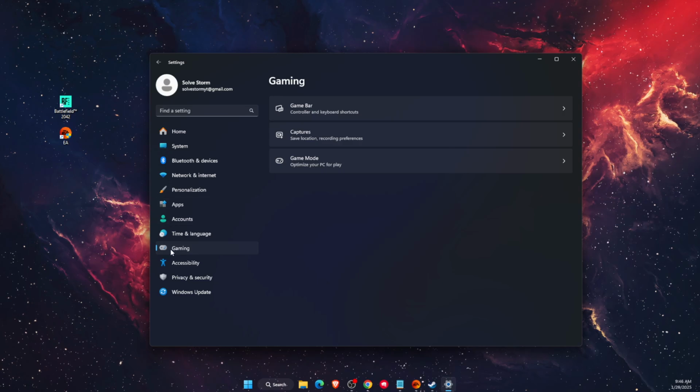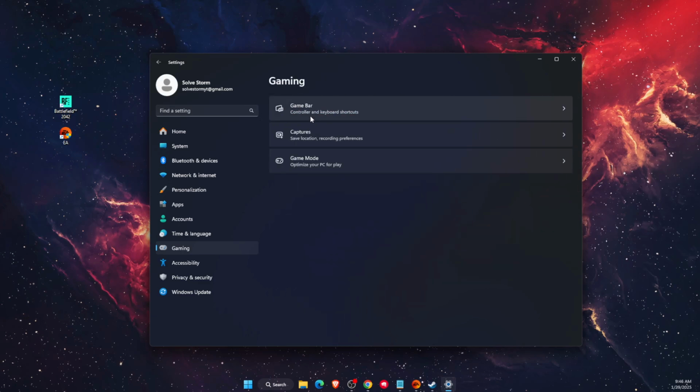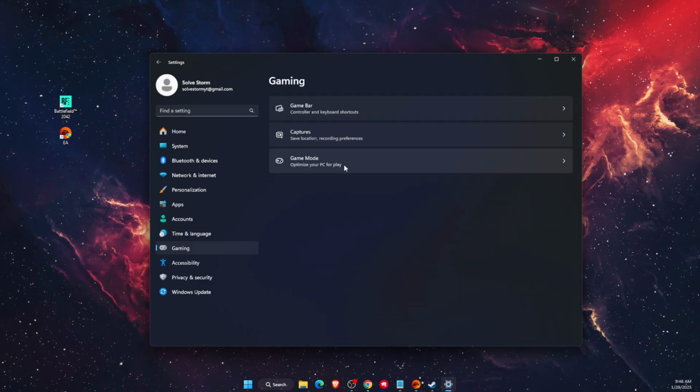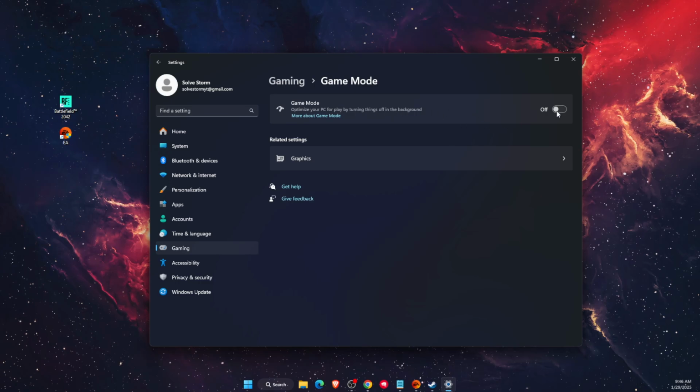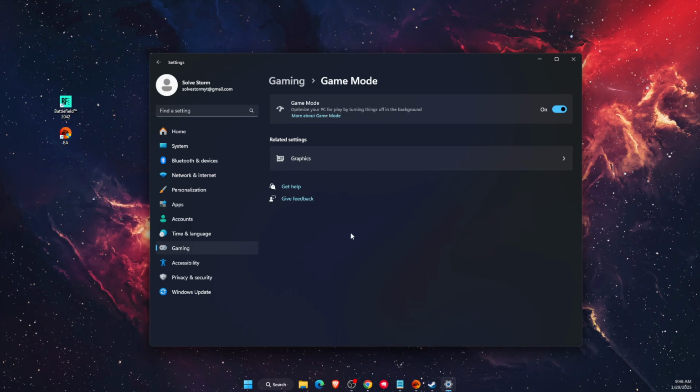Now, if that didn't fix the problem, you want to go ahead to your settings. And here on settings, click gaming, then open up game bar, make sure it's turned off. And then captures, on captures, you want to make sure that record what happened is also turned off. And on game mode, you want to go ahead and click this on, toggle it on. Basically, it will optimize your PC.